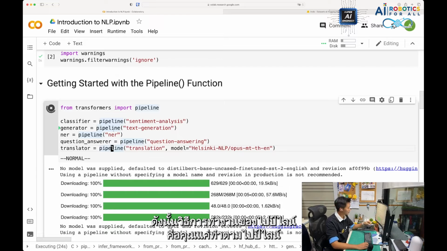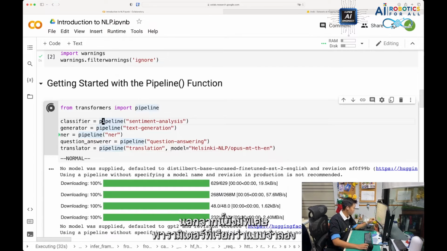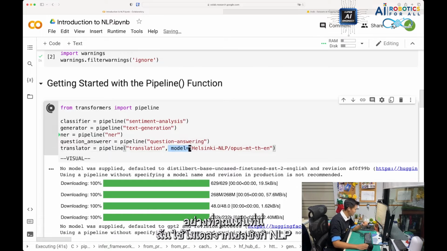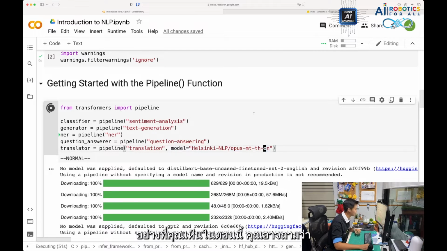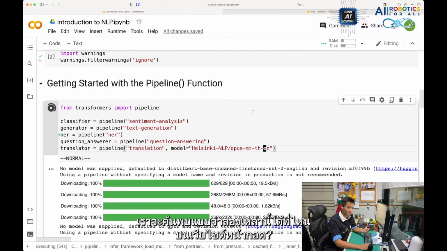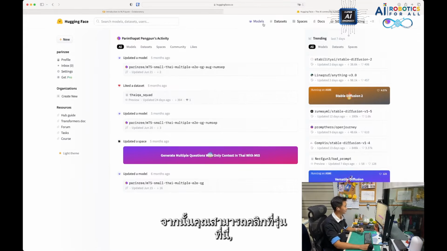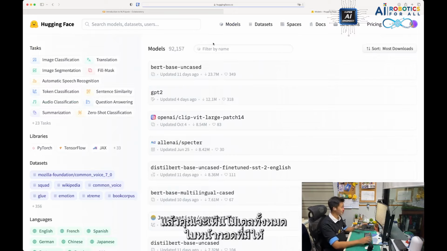So the way the pipeline works is you simply call the pipeline function followed by the task that you want to do. There's also an extra parameter called model that you can choose to get the pipeline to load a specific model for you. So as you can see here, I'm using the model from Helsinki NLP that translates from Thai to English, as you can see right here. Now you may ask, where do we discover these models? On the Hugging Face website. So here you can navigate to huggingface.co and then you can click on the models right here, and then you will see all the models that Hugging Face has to offer.